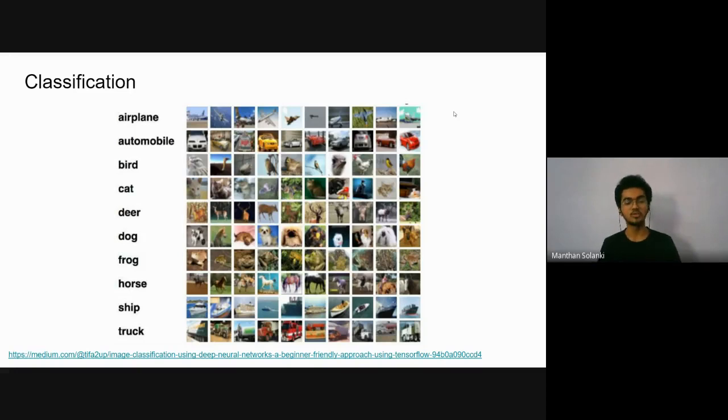So there are so many kinds of classifications. Some are binary classification, meaning the result is yes or no, whether it is a cat or not, whether it is a human or not. So these are simply giving a yes or no answer. And then other types of classification problems are there.